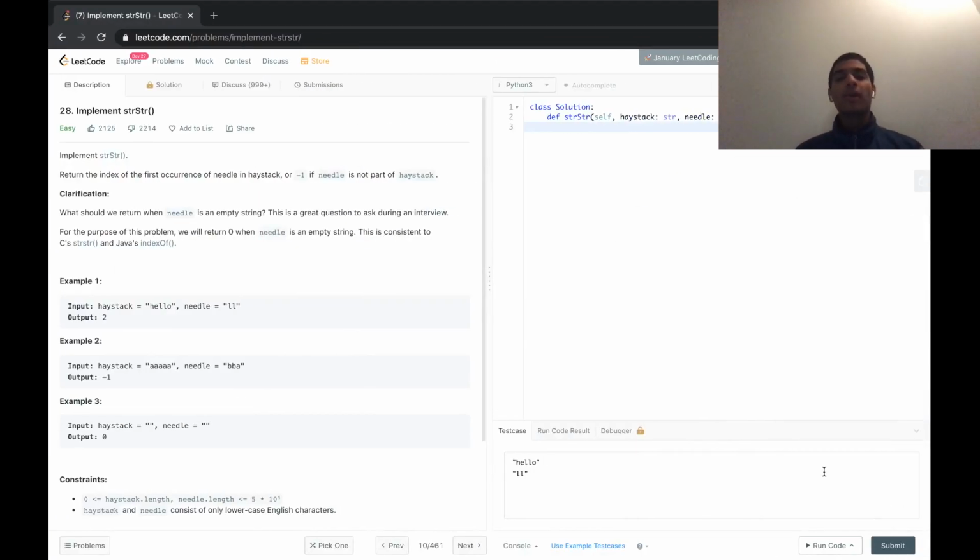In this video, we'll be working on code problem number 28, in which we're going to implement the strStr function. So without further ado, let's get right into it. In this function, what we want to do is return the index of the first occurrence of a needle in the haystack. If that needle doesn't exist, then we want to return -1.